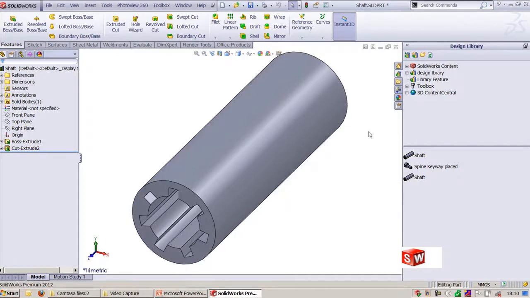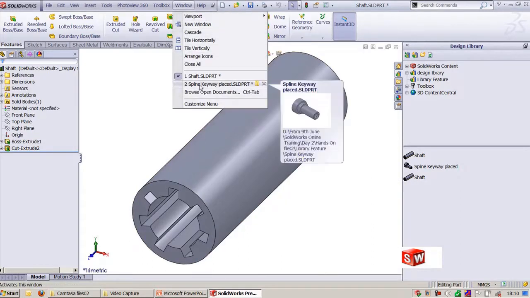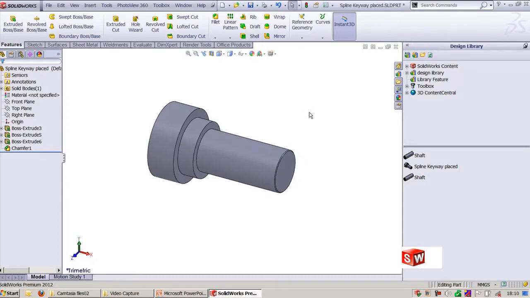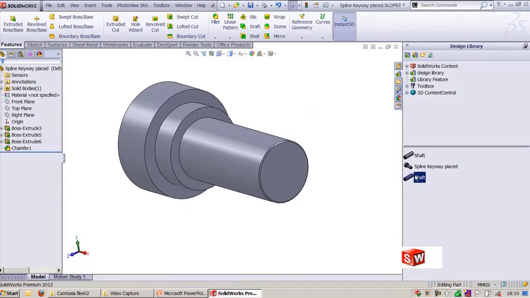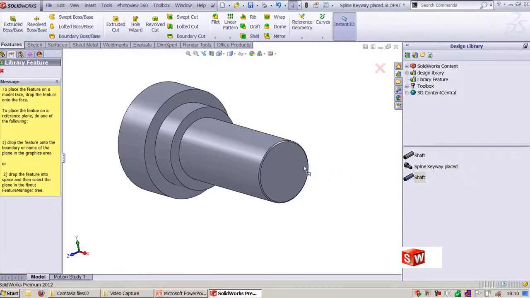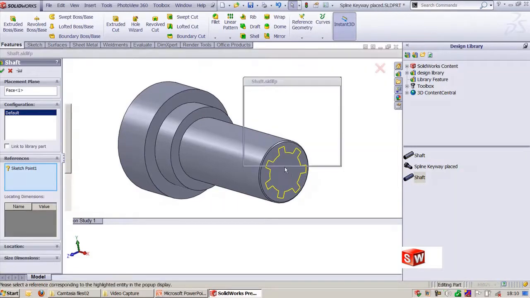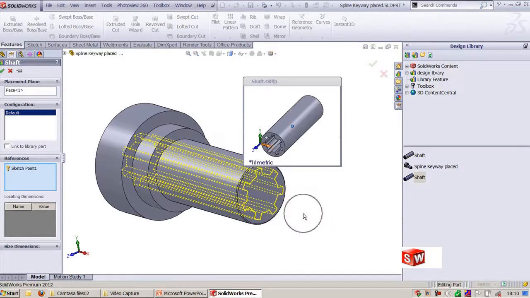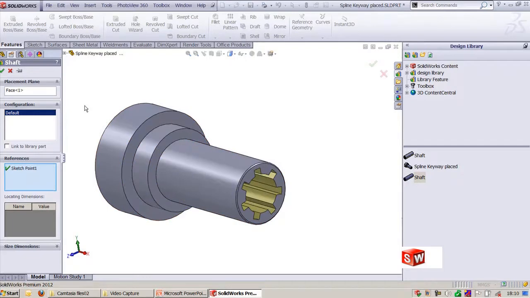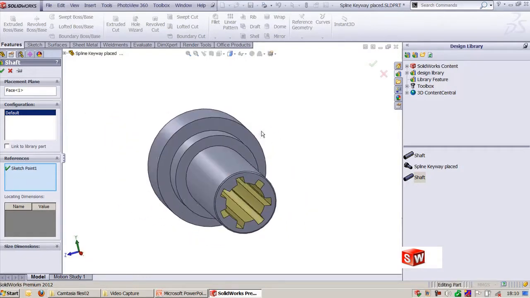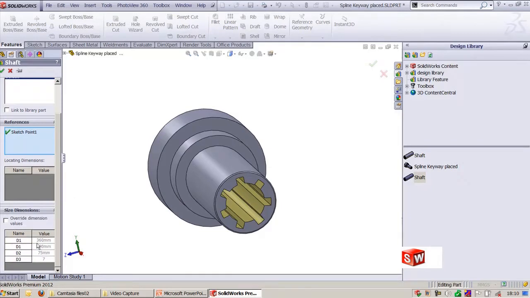Now let's see how we can retrieve it in the next component. I'll go for the spline keyway where I need to locate this. Now I can drag this from the design library and locate it here. Once you locate this, it will ask you for a point where you need to locate it. You can choose the origin from this solid, and now you can see it is located here. And if you need, you can override the dimensions. Like this 75, I can change it to 65. You can change this and click OK.